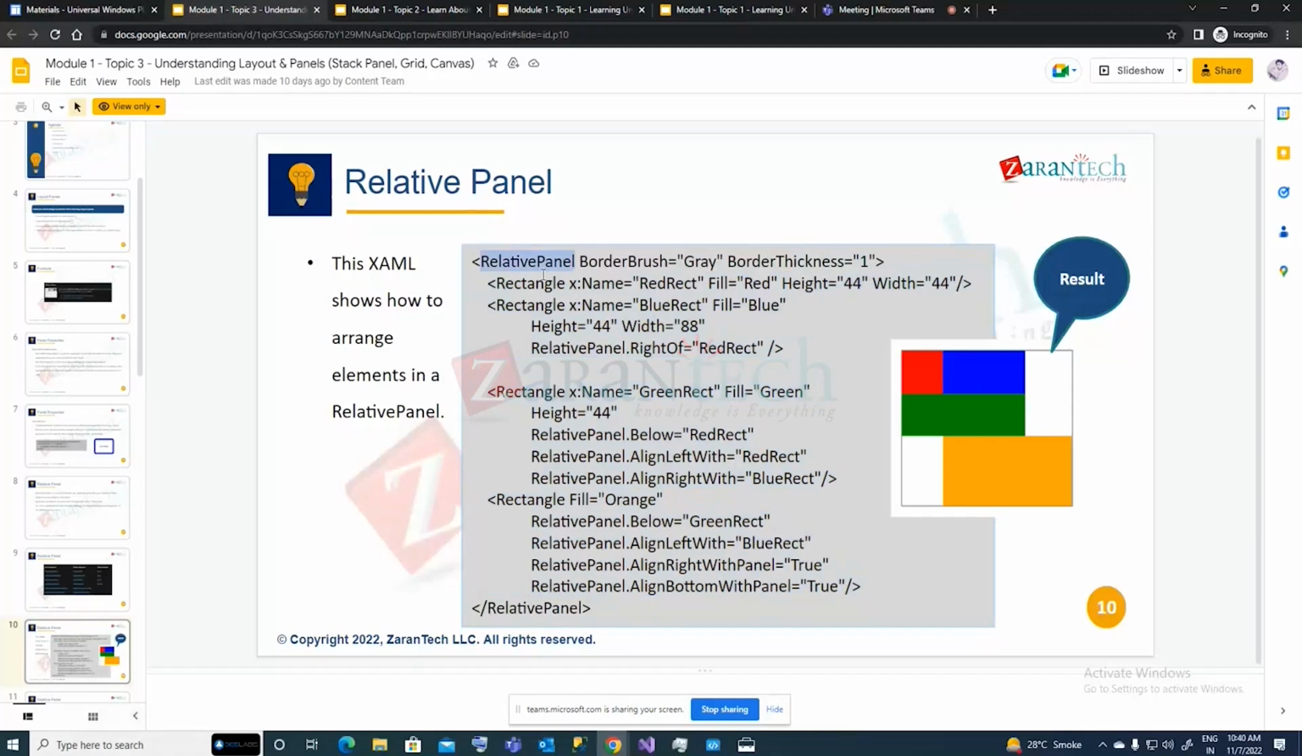Here is a good example of how we can use relative panel. It is the least used panel in XAML. When you write a UWP application, I think you will possibly use this, I think you will never use this one.